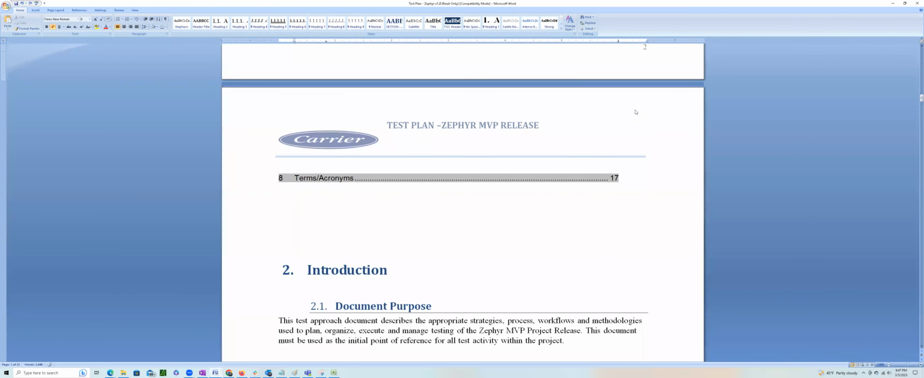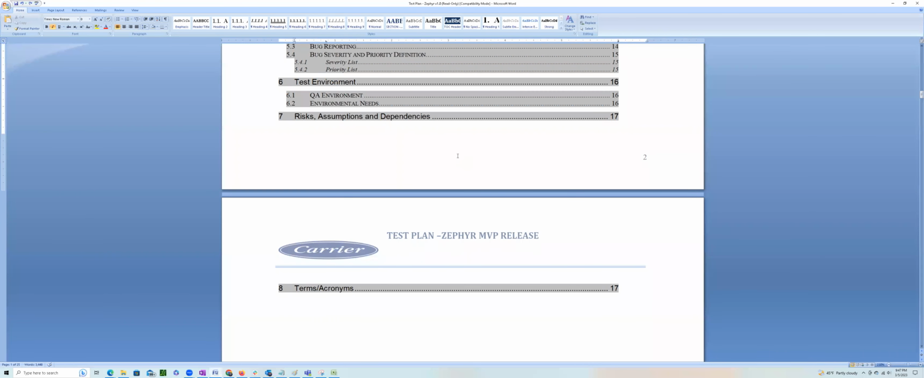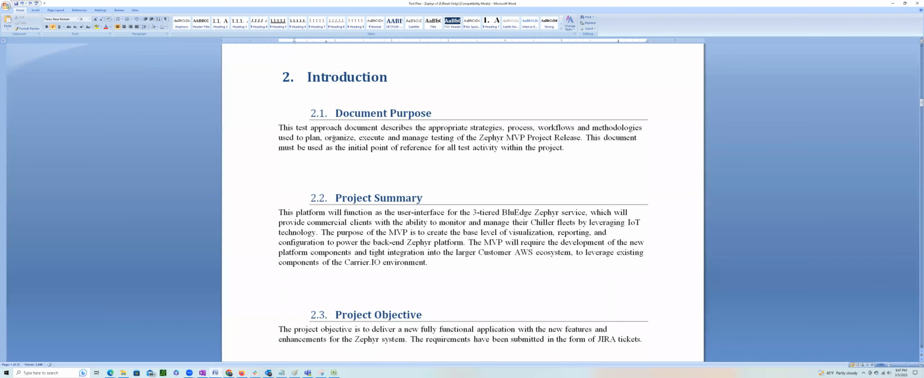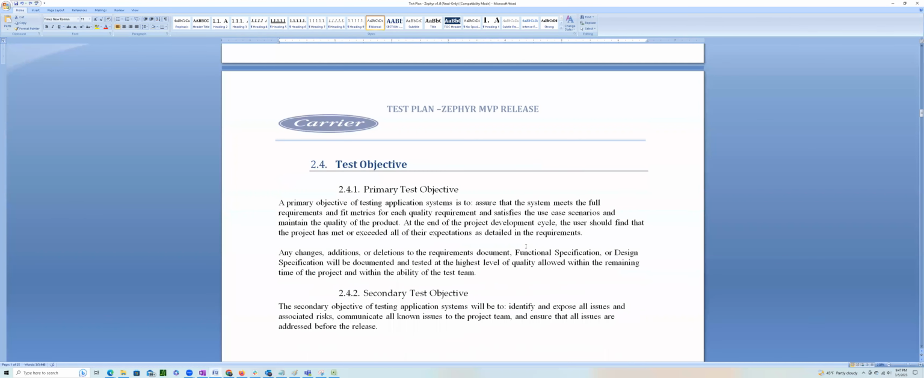And then next, introduction. Here you have introduction, like, under introduction, you have document purpose of the document, project summary, project objective. So this is nothing but a template, right? You just need to make minor changes. Everything else stays the same. Test objective.